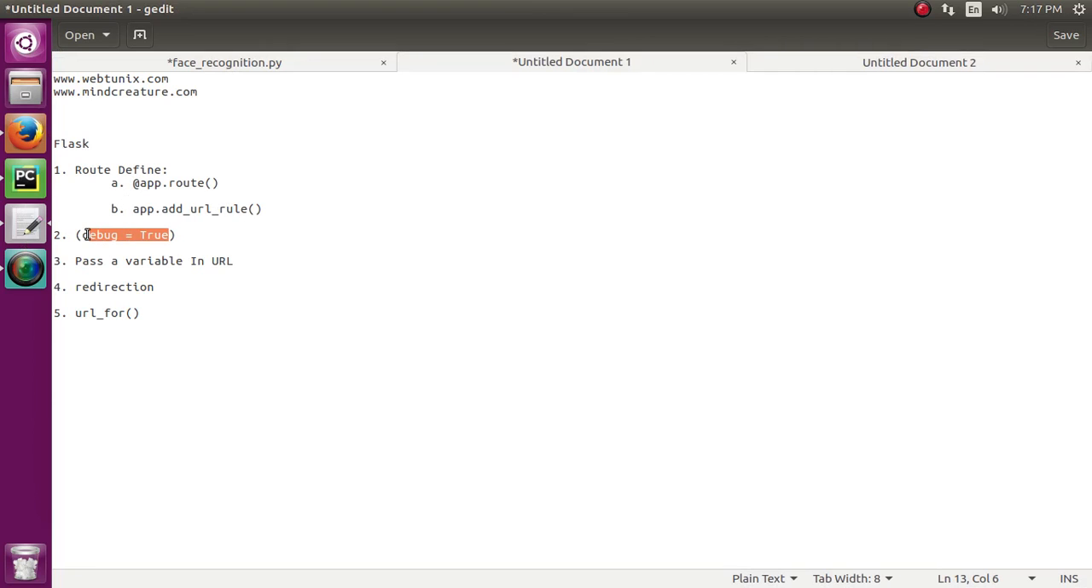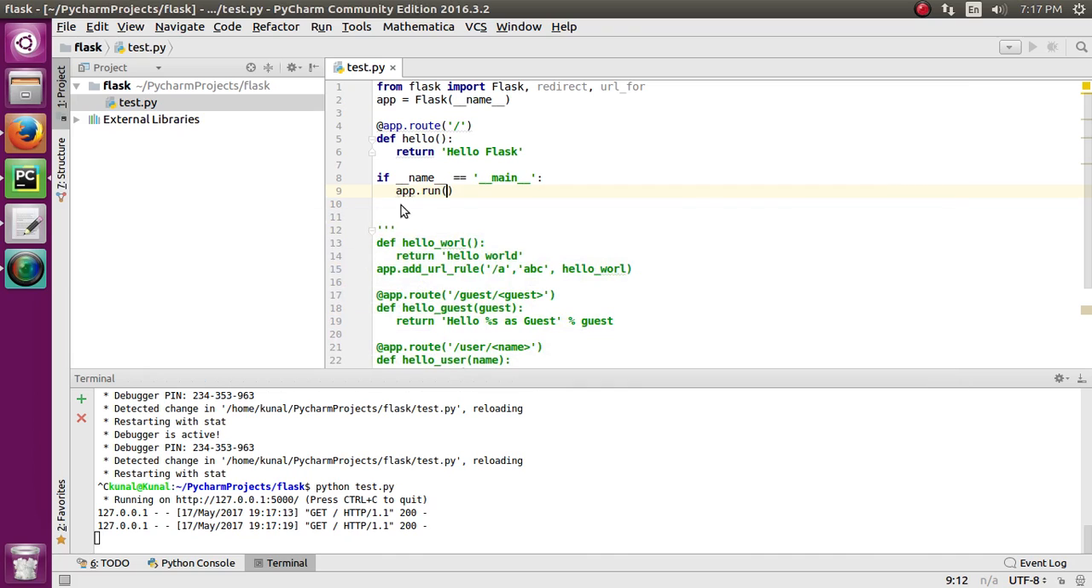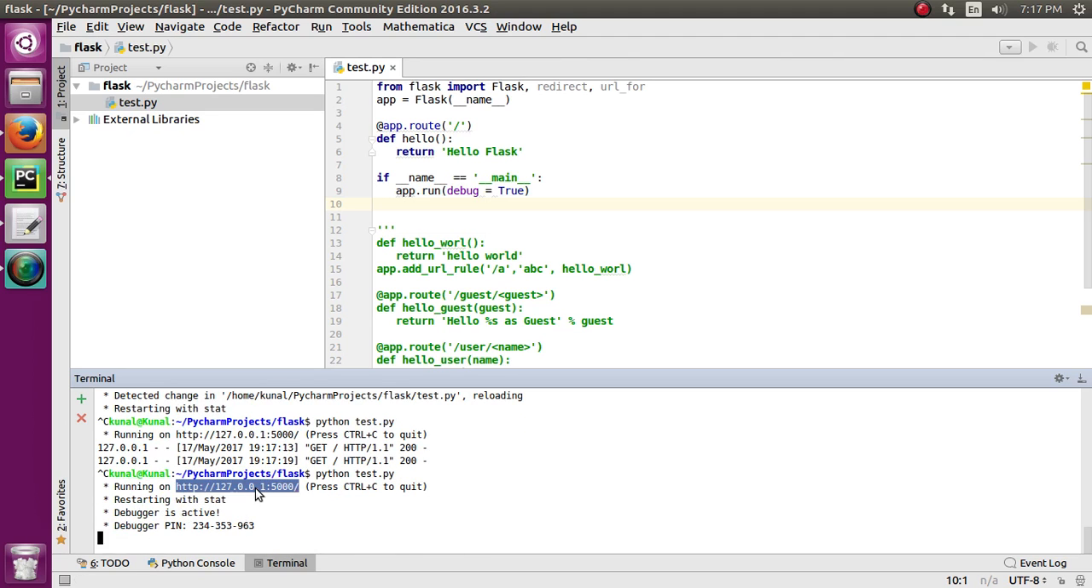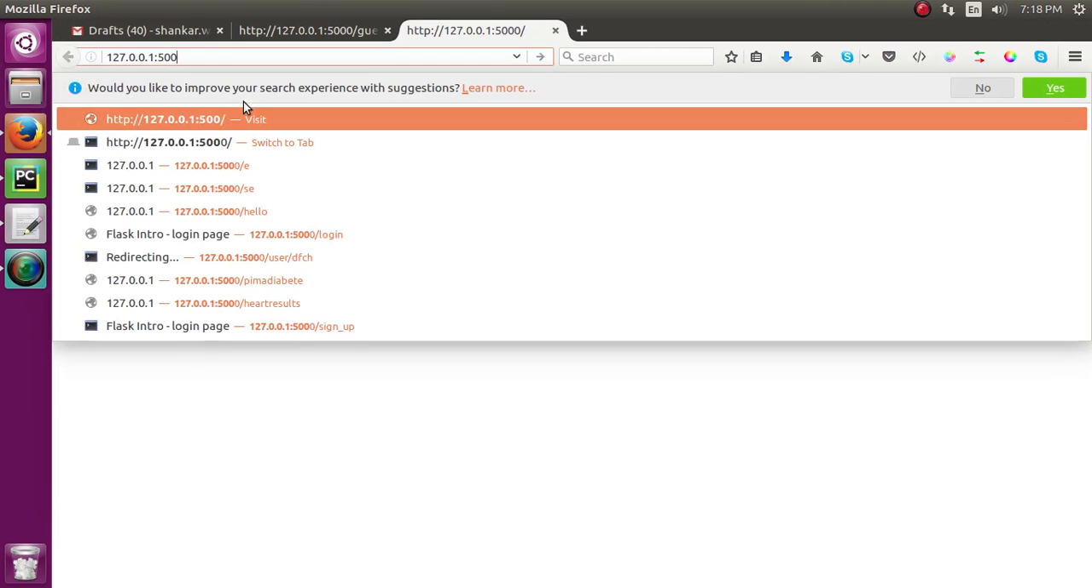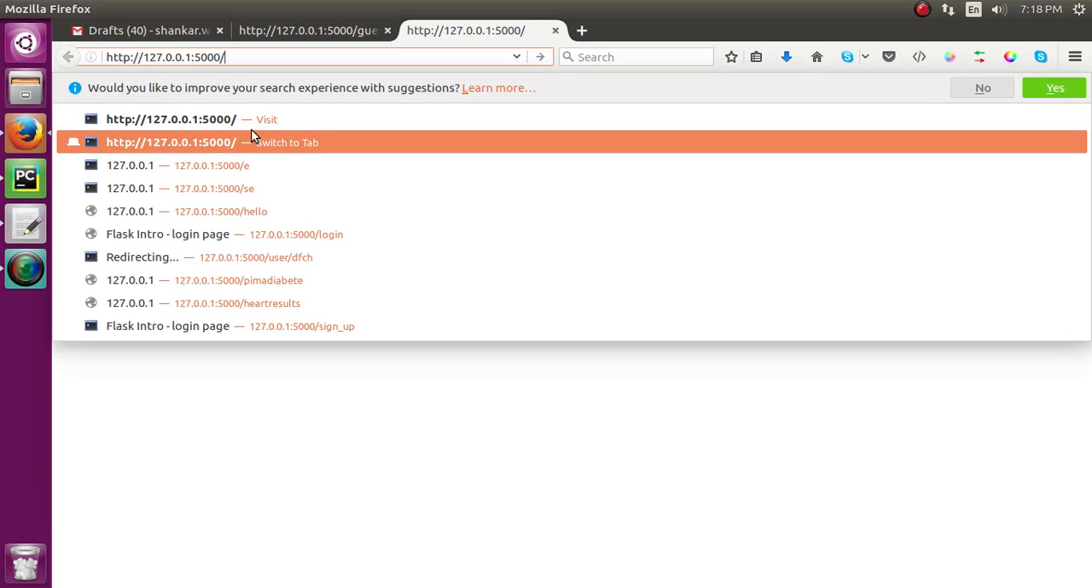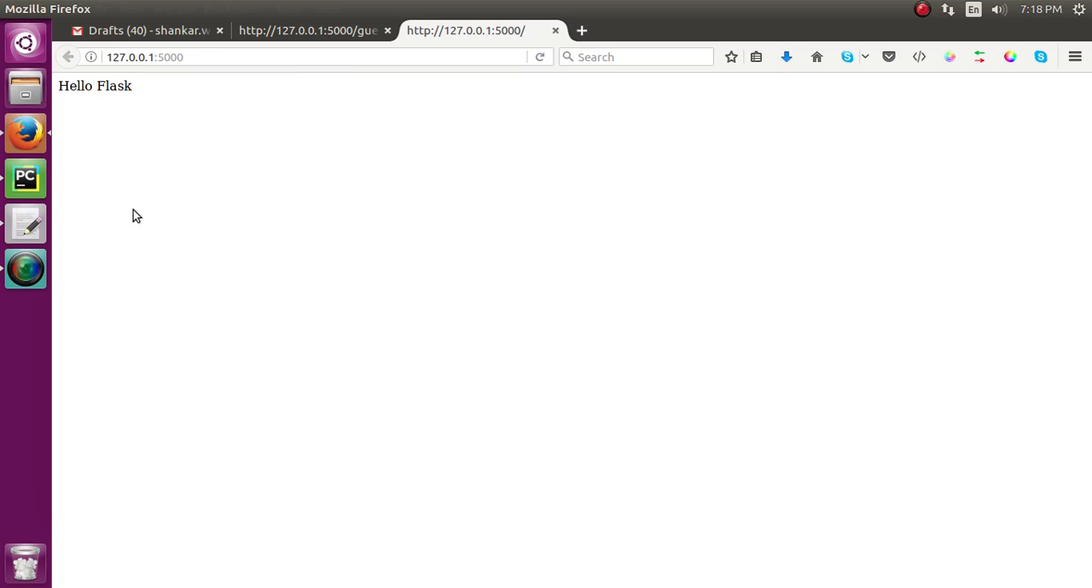Another method, I'm firstly going to show you how you will debug. This is debug equal to true. By default, debug equal to false is given, so set debug equal to true. And now I am going to run this program. Firstly cancel, and then python test.py, and then copy it and paste here. Here you will get the output, and it means this is working.